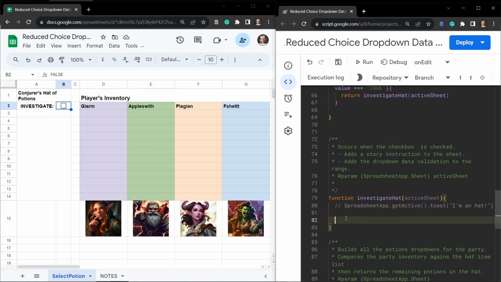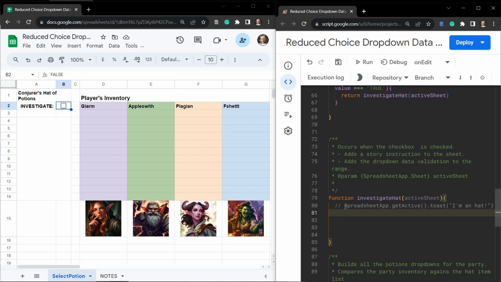Bonza. So what's our task for this function? What we want to do is add a story instruction to the sheet, and then we want to add our drop-down data validation range to our characters here for them to start selecting or start drawing from the Conjurer's hat. Okay, and let's just keep our toast here now because there may be a small delay, and we'll change our toast text to investigating hat. Cool. And that'll buy us some time as our code starts generating.